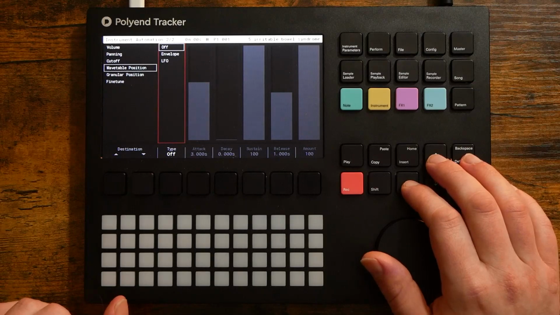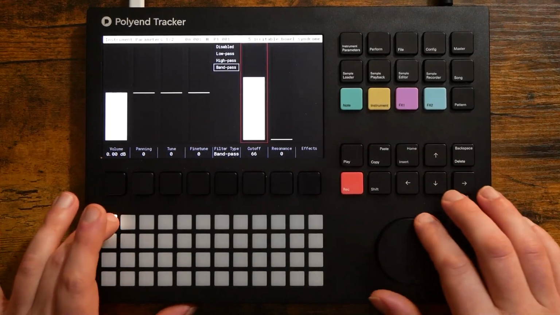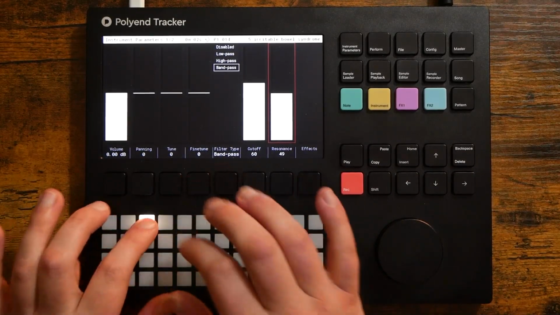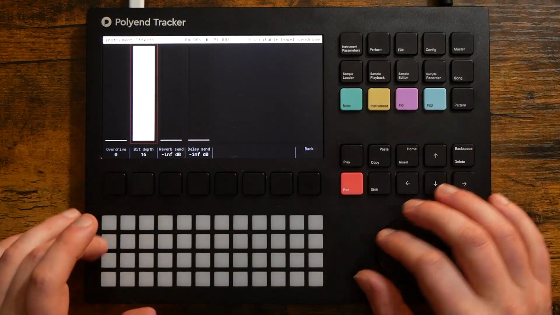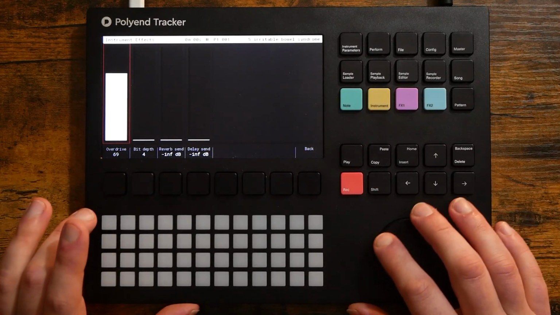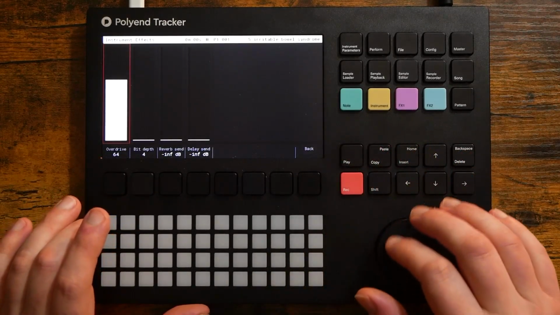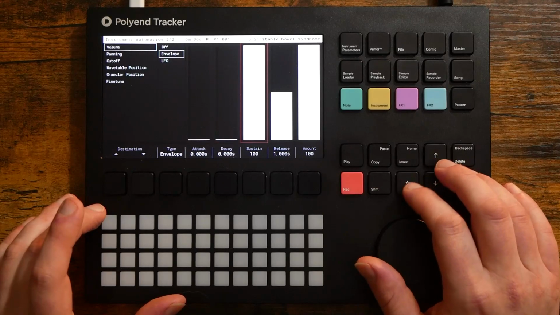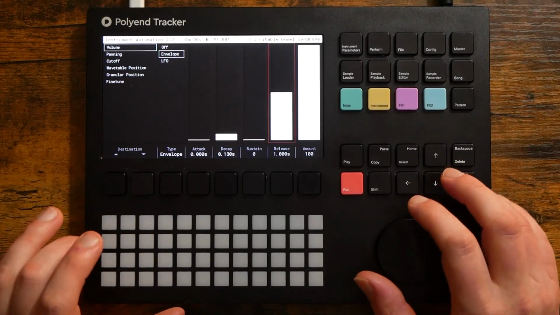Let's go into our envelope here, or sorry, our filter section. Maybe something like that. How does this sound if I crank down the bit depth? Interesting, interesting. Let's go ahead and bring down the overall volume. And go to our ADSR here. Volume, there we go. Let's go ahead and mess with these.